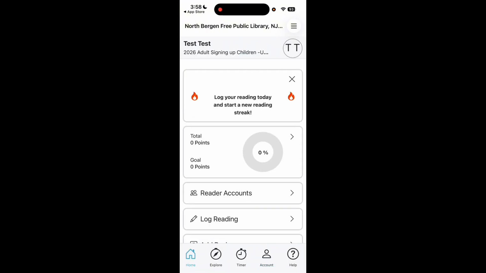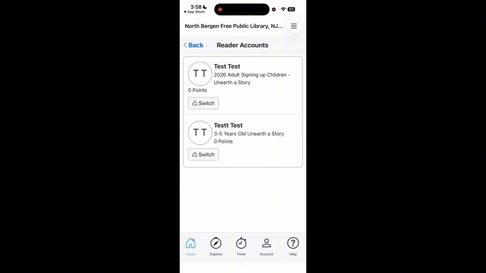It is important to note when logging your child's hours for reading, you will want to select the correct child. By clicking Reader Accounts on the homepage and pressing Switch to navigate between different children, you can ensure that you are logging the correct hours for the correct child.